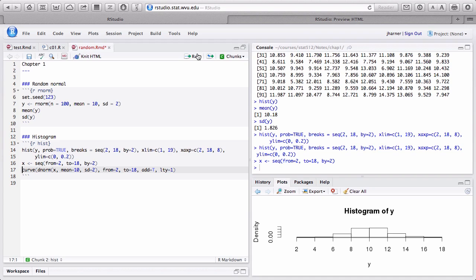There's something very powerful there. See what it is? What's the first argument to curve? It's a function. I have a function embedded in another function as an argument. You can do that in R. It's a very powerful feature. I can embed functions within functions.